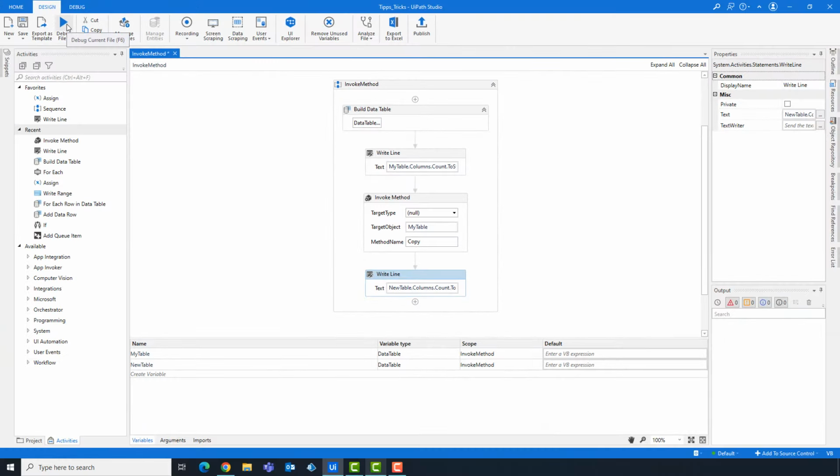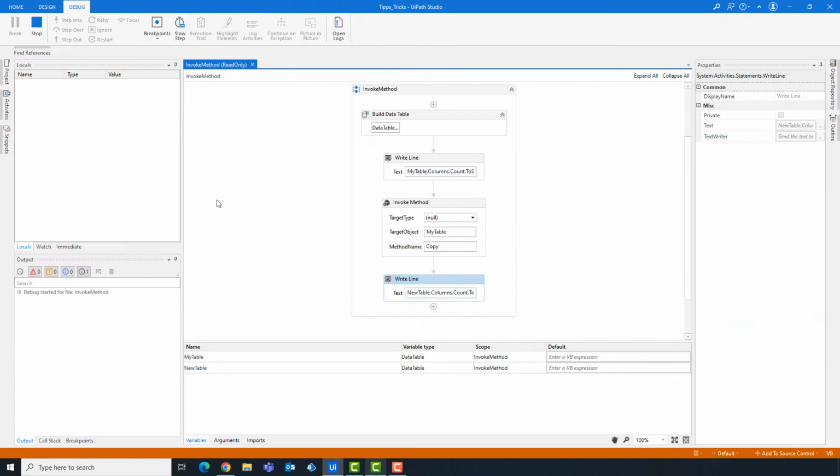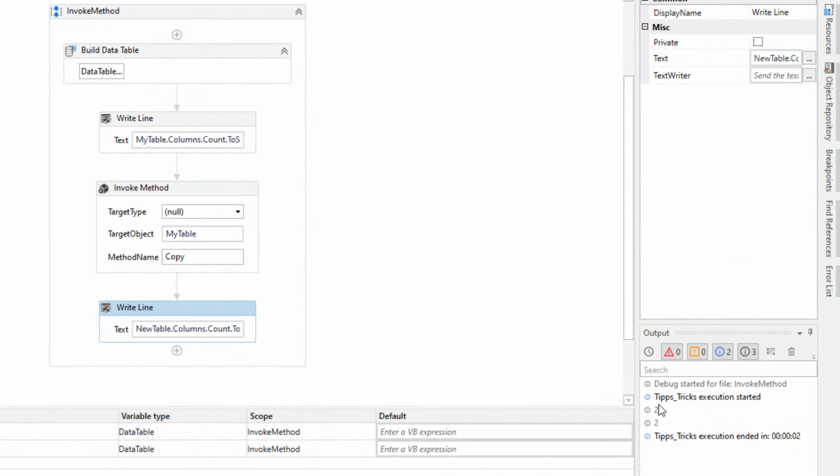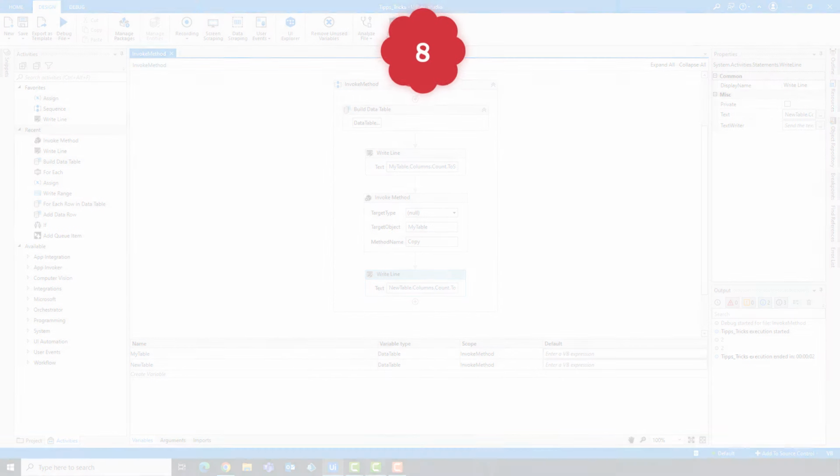Let's now run the code. As you see, we have first the number 2 from the first WriteLine activity. It's the columns count of my table. And below we also have the number 2 from the second WriteLine activity. It's the columns count of new table. So the table is successfully copied. Let's move on to another method.